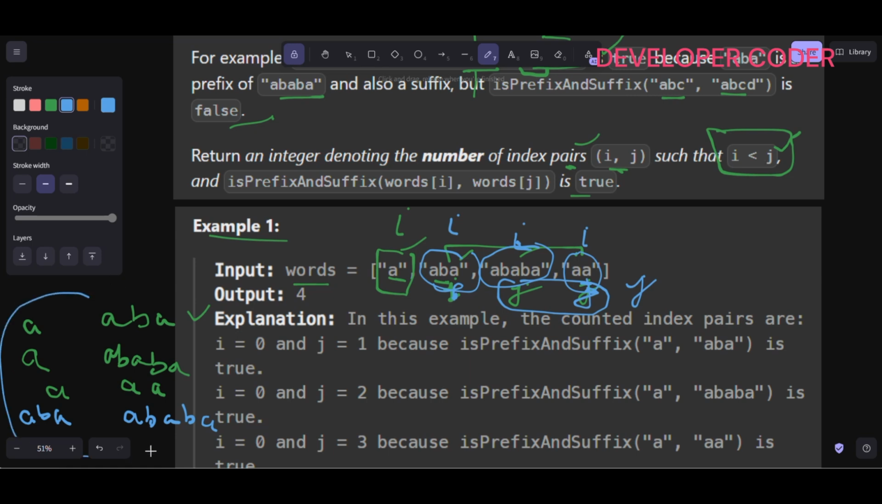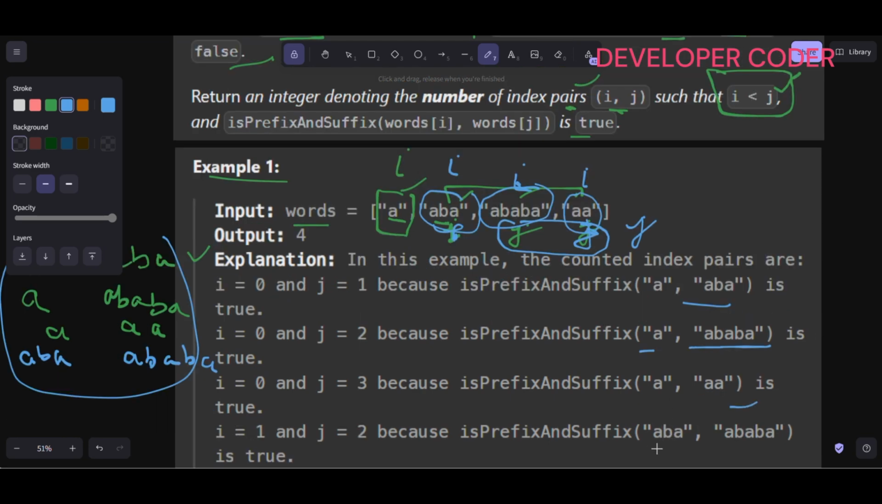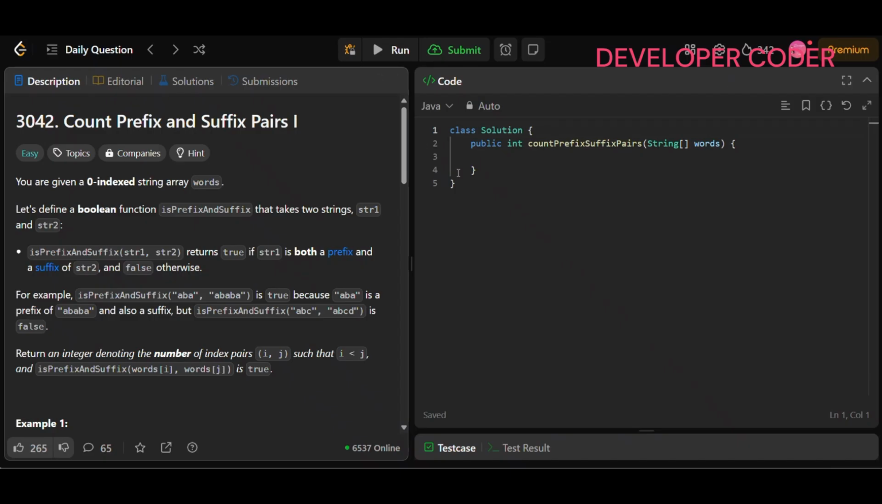So these are the four different pairs, right? So here, a, this one, and here aba. Okay, so total 4. So this is what we need to return, right? So now let's code it. Okay, so it's very easy.